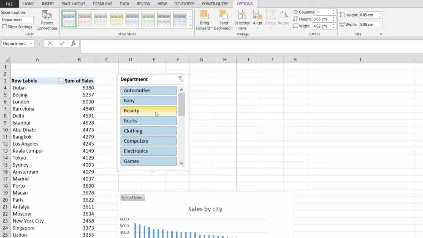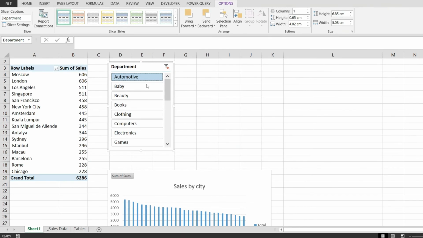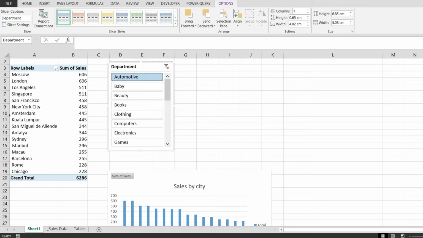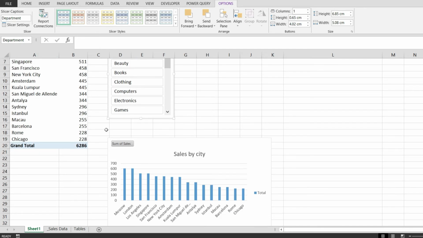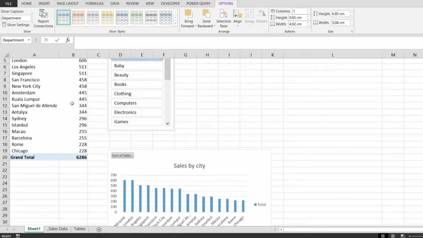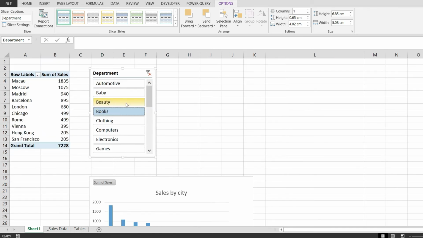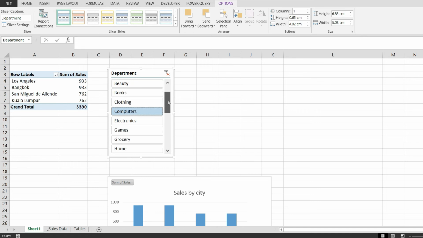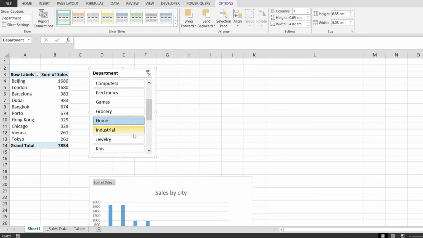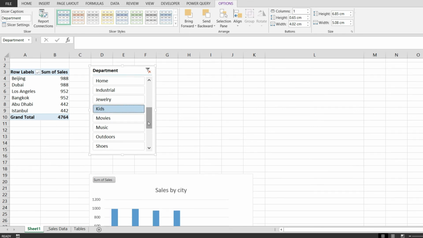to the pivot table. And now in this slicer, I'm going to click on automotive and notice how the data has been filtered by the automotive department, and also the graph has been updated to reflect the new data. And I can pick other options from the slicer and notice how everything gets updated really quickly, and I get to see different pieces of information about my data.